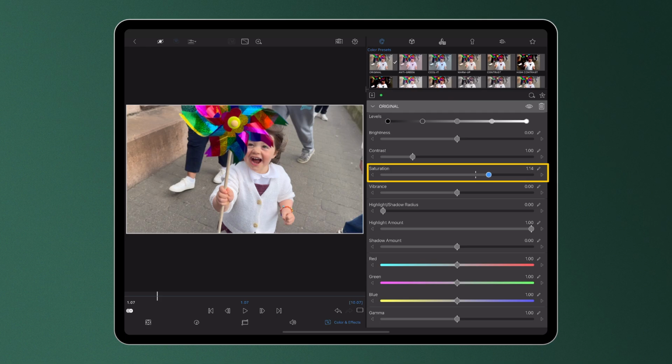Saturation increases or decreases the intensity of the color in your image. Vibrance, on the other hand, focuses on cool colors like blue or green and has less effect on warm colors. That makes it perfect for leaving skin tones intact while increasing the saturation of other colors in your clip.